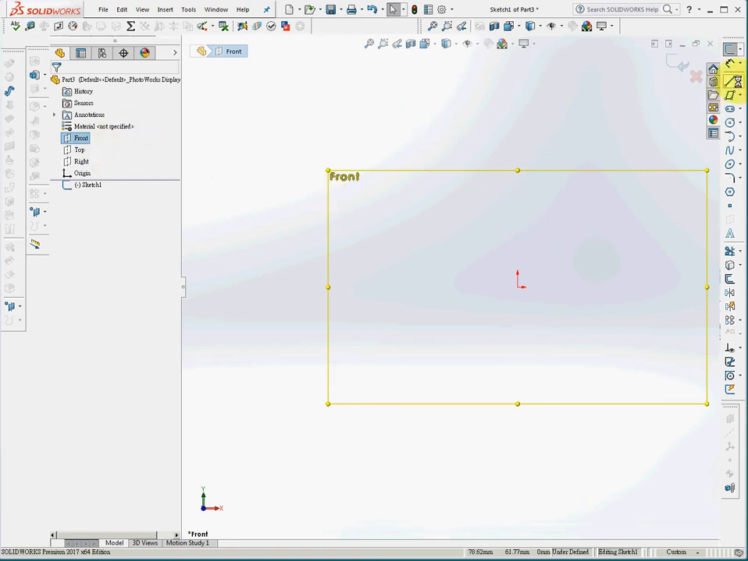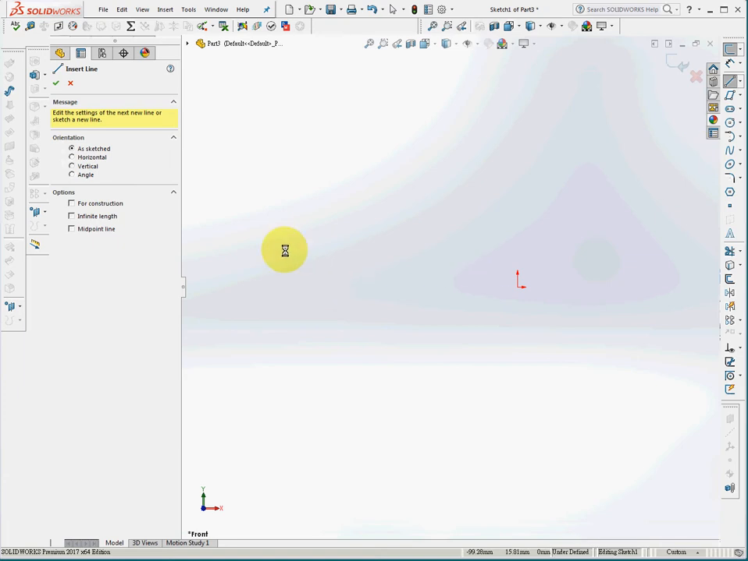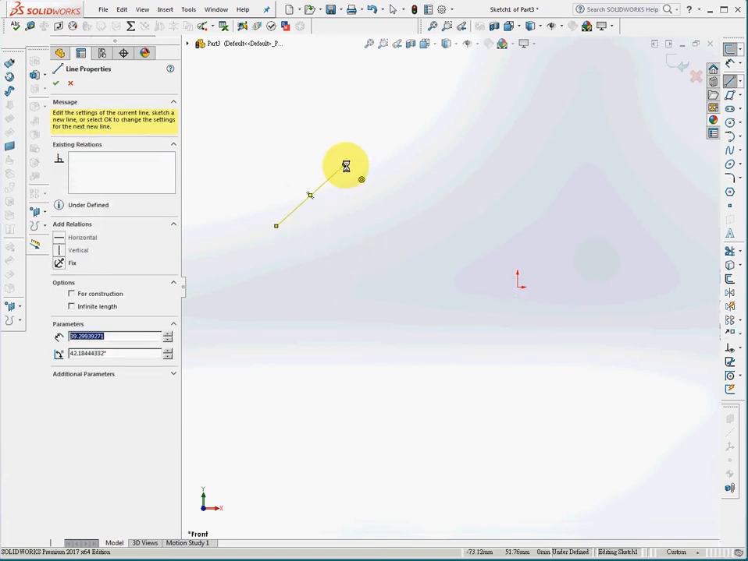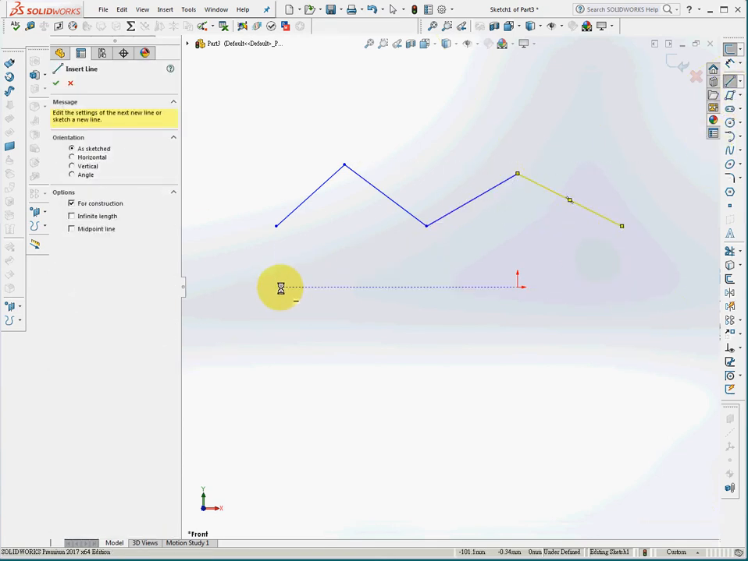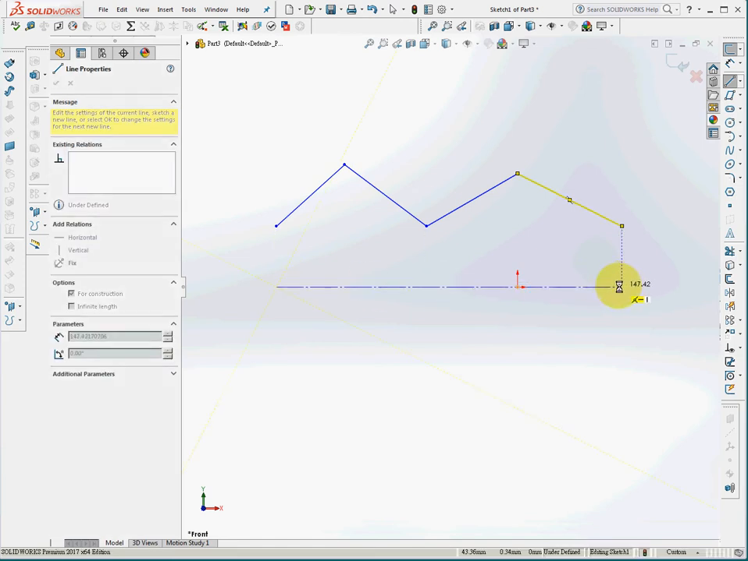First of all, we can draw lines, and a triangle here means that there is a sub toolbar inside. We can draw lines, for example, several lines, and we can also draw center lines or midpoint lines.